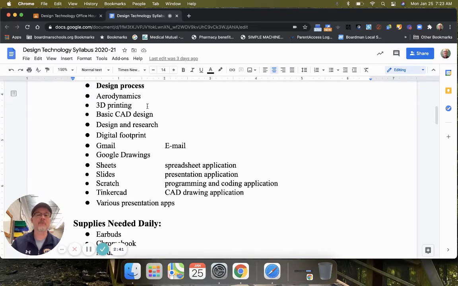Gmail, right here. Gmail, you have to check your mail all the time. You need to be in communication with me. And also, when I reply to a comment that you make, or I comment on a project that you've turned in, it goes through your email. So you definitely want to be on top of that at all times. That's very important.